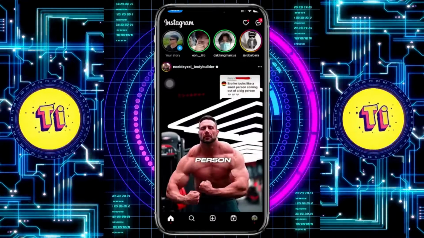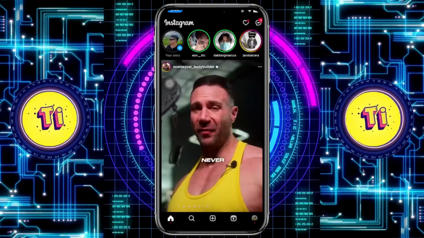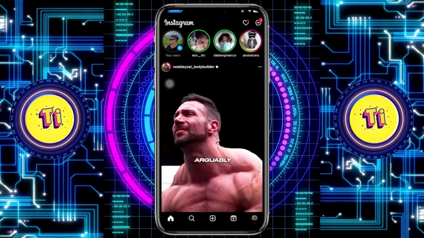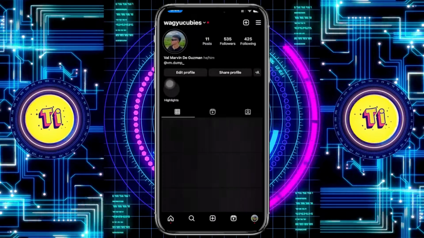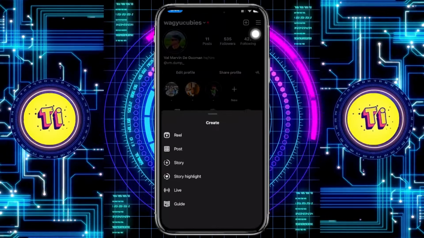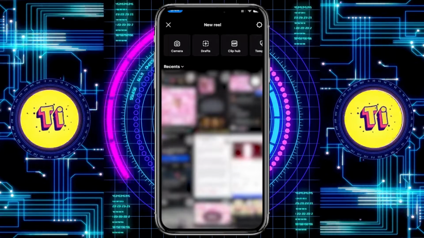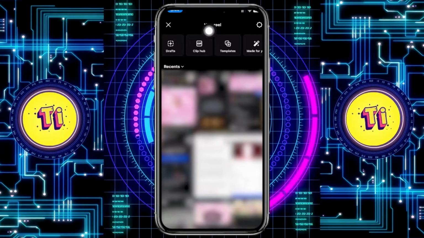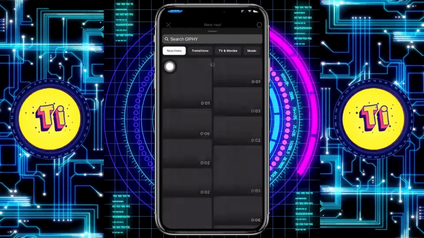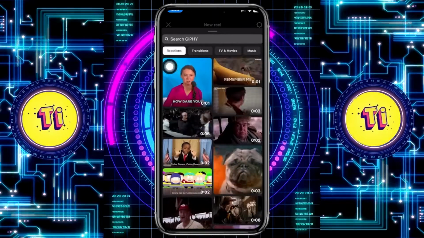And once we're already here, basically on the new option for us to create a reel, we're gonna have this option called ClipHub. And that is basically gonna be located as soon as you tap on your plus icon over here to create a reel. So just go ahead and tap on create reel. And we have this option called ClipHub right here. So just tap on ClipHub.